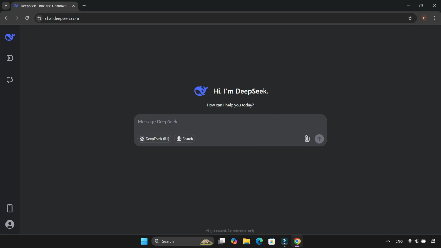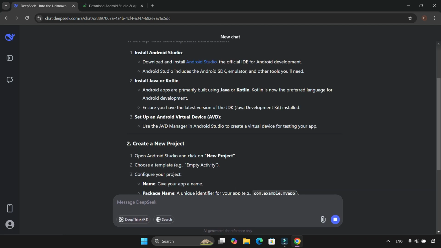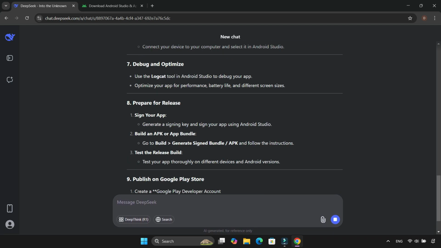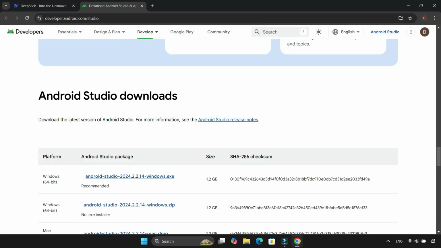I'm not a professional developer, and this is actually my first time trying to create an app. I started by asking DeepSeek how to create an Android app. It provided a step-by-step guide, and the first step was to download and install Android Studio. The file was around 1.2 gigabytes, so I followed the link provided and got it downloaded.